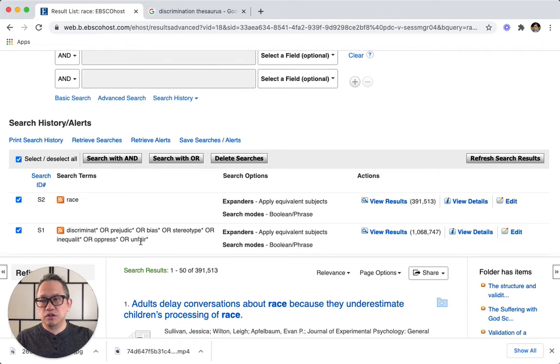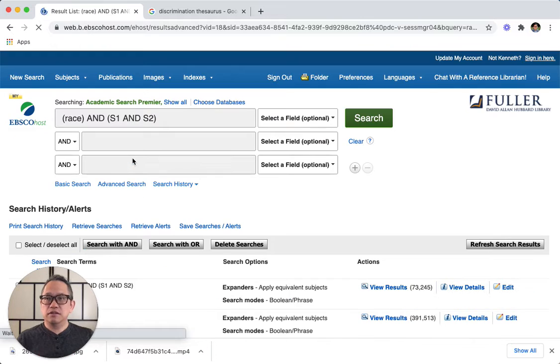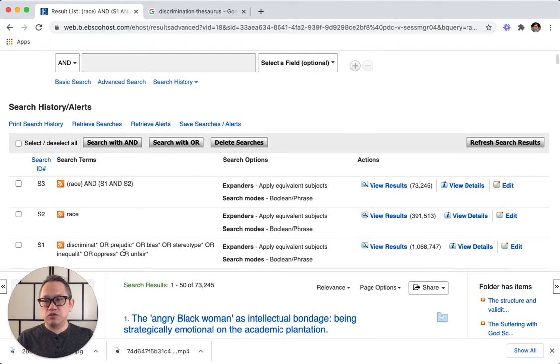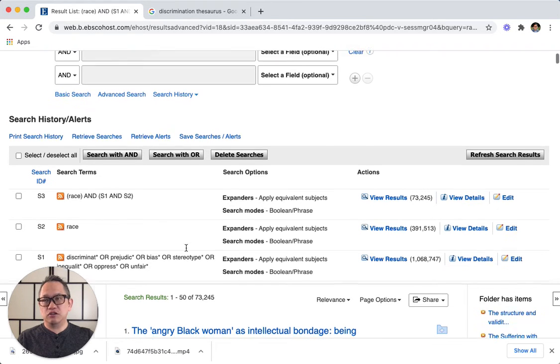So if I want to look at racial discrimination, I select race. I also select the bunch of discrimination related terms. I'm going to look at the intersection between the two. So an article would have to include the word race and also one of the discrimination related terms. Here we can see the overlap between race and discrimination is 73,000.